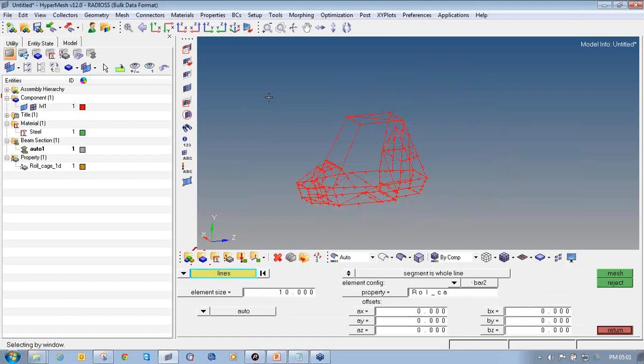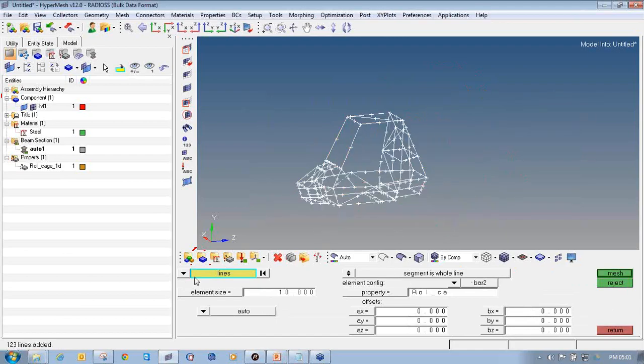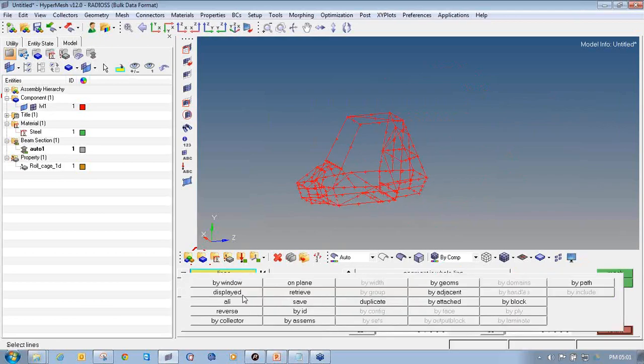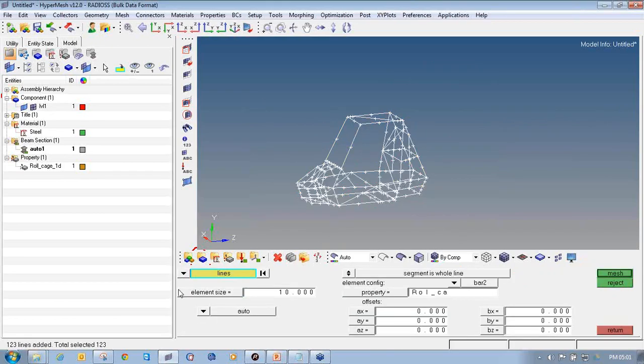I will select all the lines. So I will click on lines and say all, so it will select all the lines. Make sure the line segment is whole line. Element configuration is bar 2.